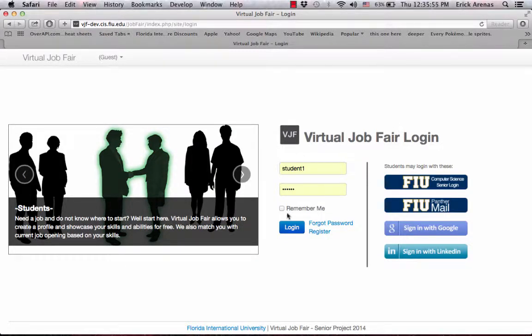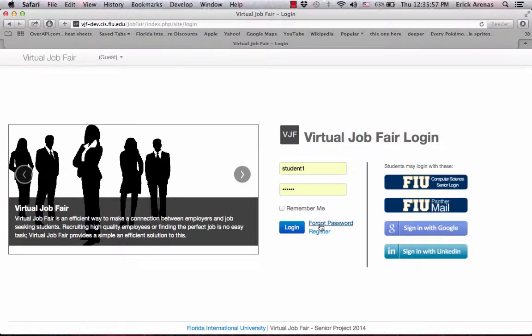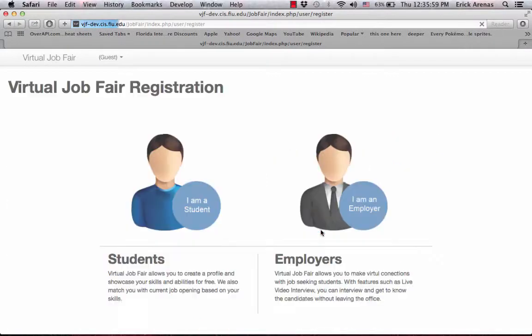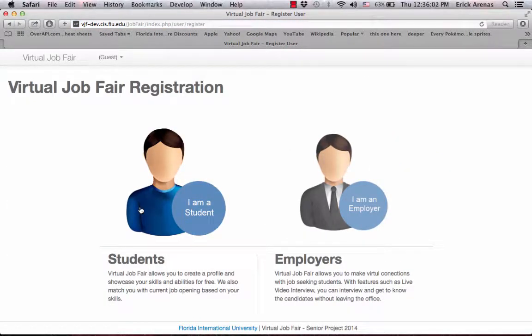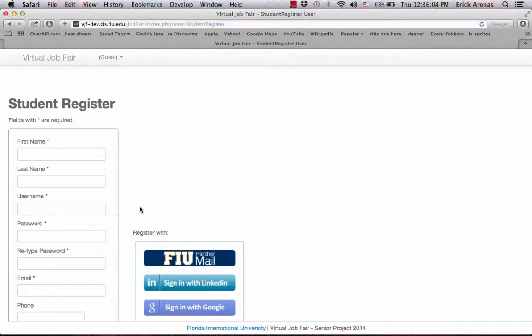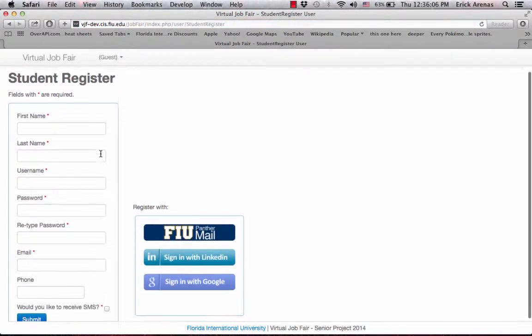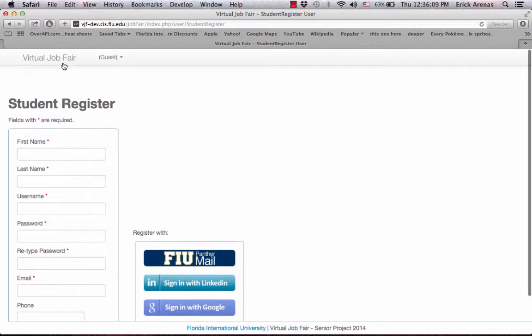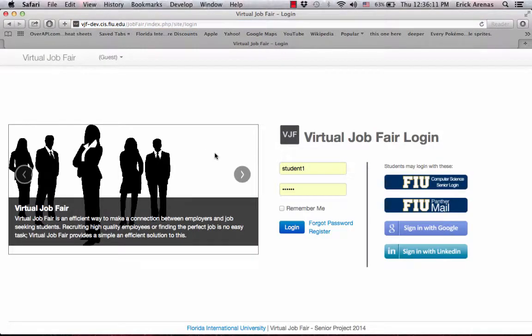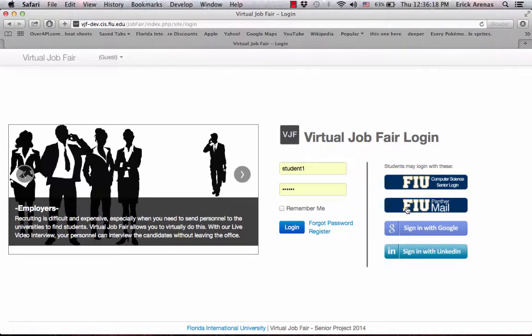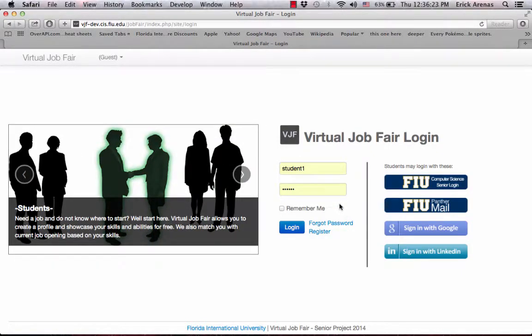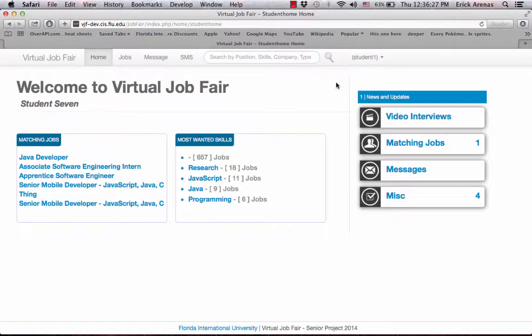To become a student at Virtual Job Fair, all you have to do is either click the register link at the bottom of the login page, click on I'm a student, and fill up the student register form. Once you submit the form, an email will be sent to your email to verify your information. Now, you can do that, or you can sign in with any of these 4 APIs, and it will create an account nonetheless. Now, as a student, you have many features.